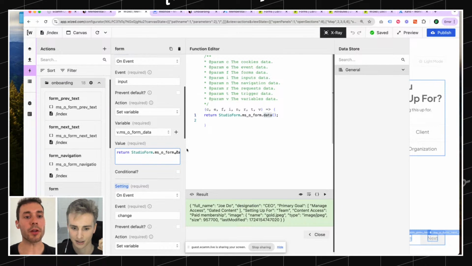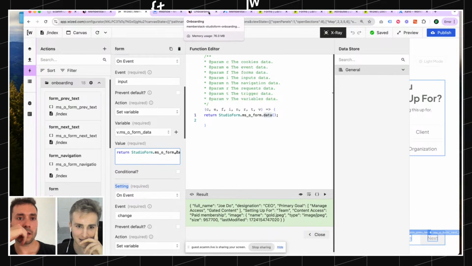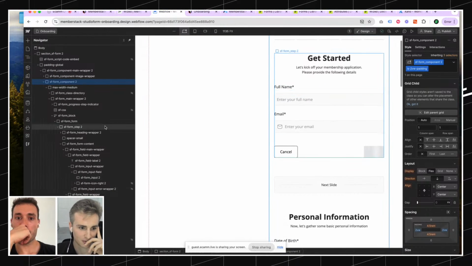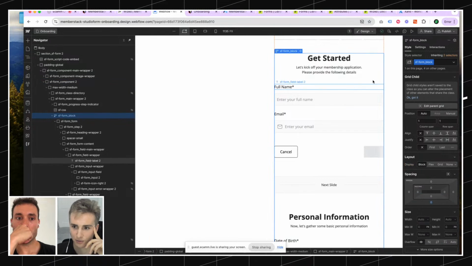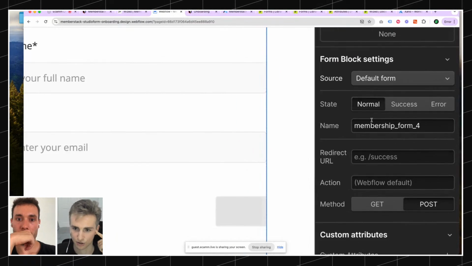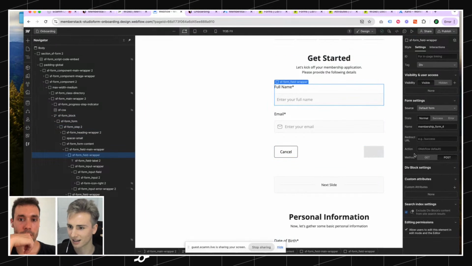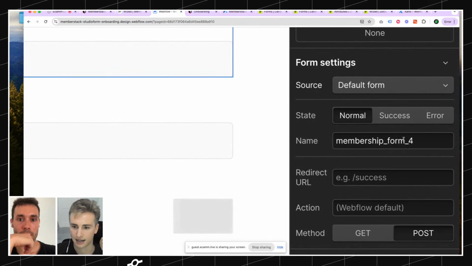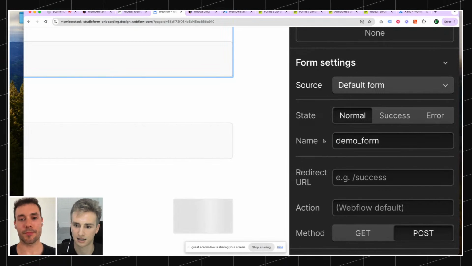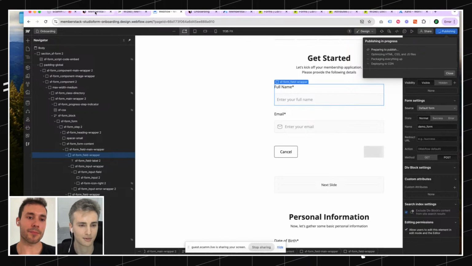And how do you define the form name? Oh yeah, you're gonna like that. Let's go to this brand new project over here. The way you define your form name is that you go into your form block settings, which you can find if you press the form block, the form, or any other element within the form. And you just change the name. So we could call this demo form. And that's how you define that name.